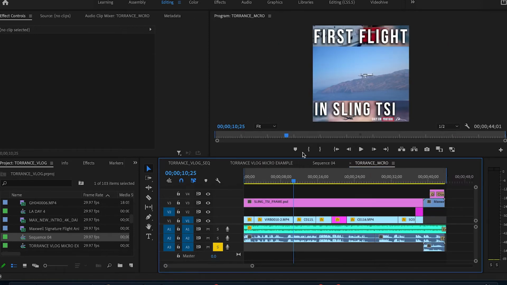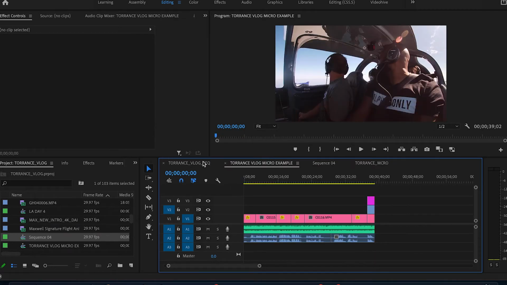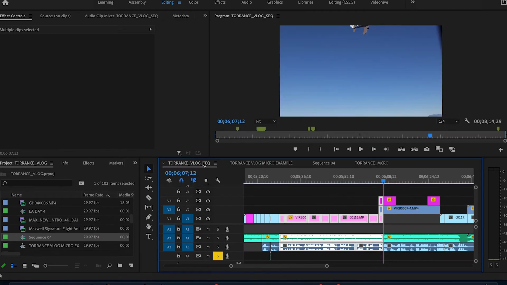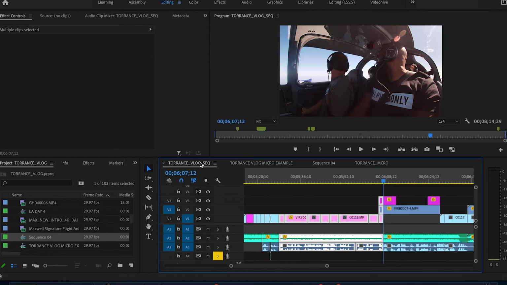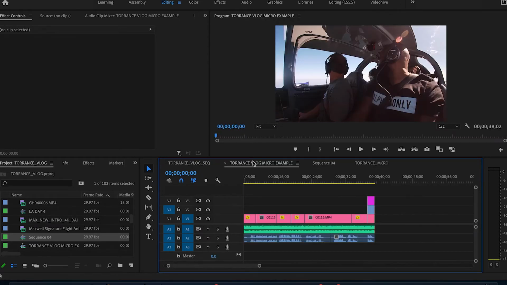So let me go ahead and slide this over. These two panels right here, you see how these are 1920 by 1080? This is what the camera is going to be shooting in, okay?